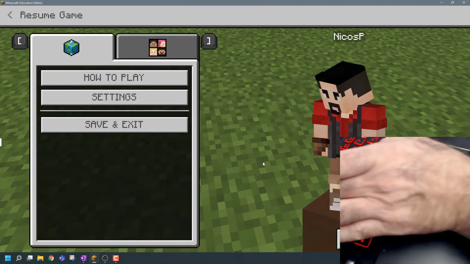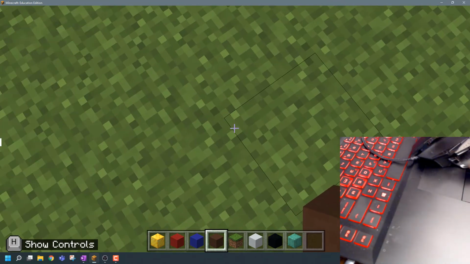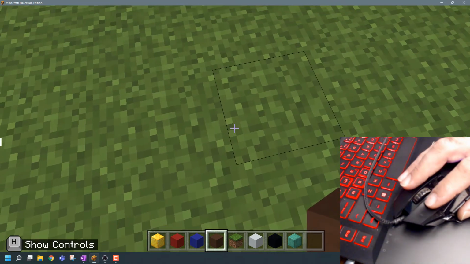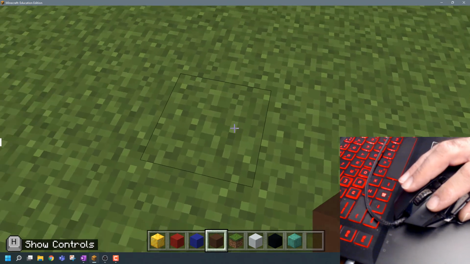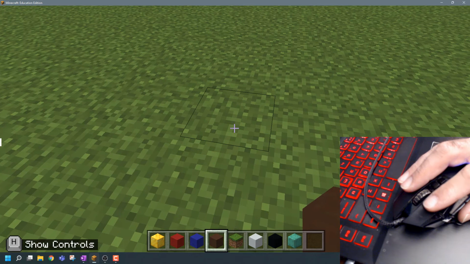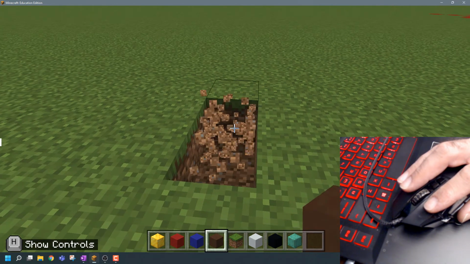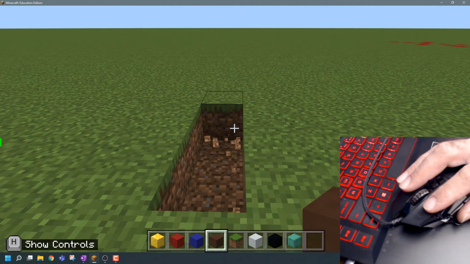Okay, and I'm going to press the H button to get rid of that view there. So here's my mouse. Looking at this block here, which is highlighted, if I click with the left mouse click, my index finger, I break. So anything I click on, I can now use the left to break.